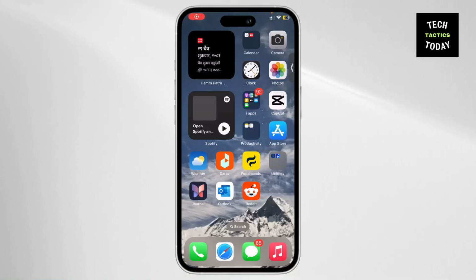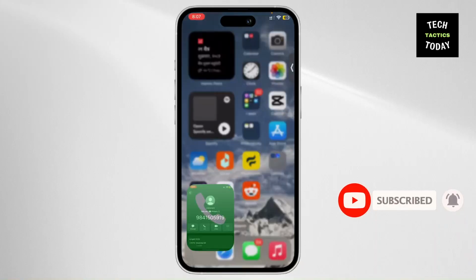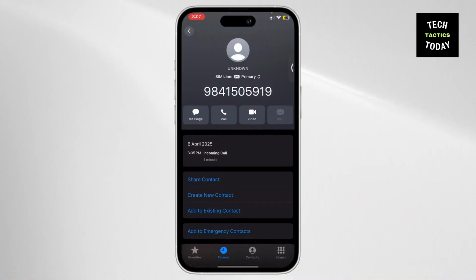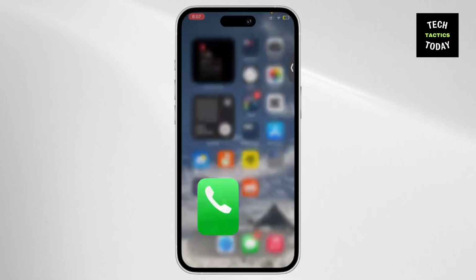If you've ever received a call from an unknown number and wondered who it is, then you're at the right place. So let's dive in. First, open your phone app. You'll notice that it says no caller ID or unknown on numbers that you have not saved. So tapping on it doesn't give any details.